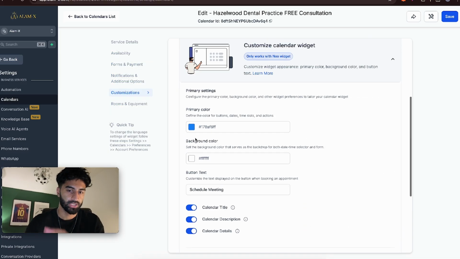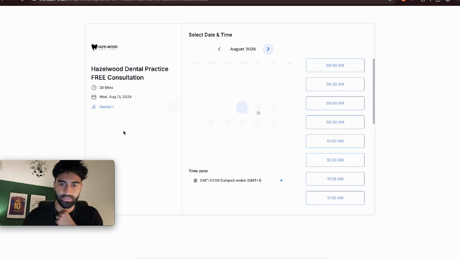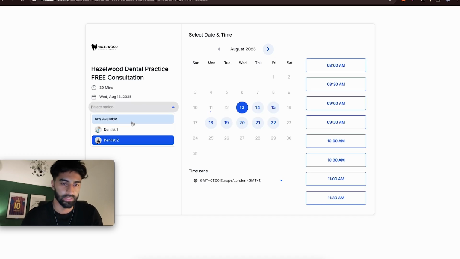And we can even change the color of the calendar here if we want, but I'll keep it the way it is. So let's have a look at our calendar. So let's go here. All right, cool. So we can pick from dentist 1 and dentist 2. So dentist 1 and dentist 2 have different availabilities as we did earlier.